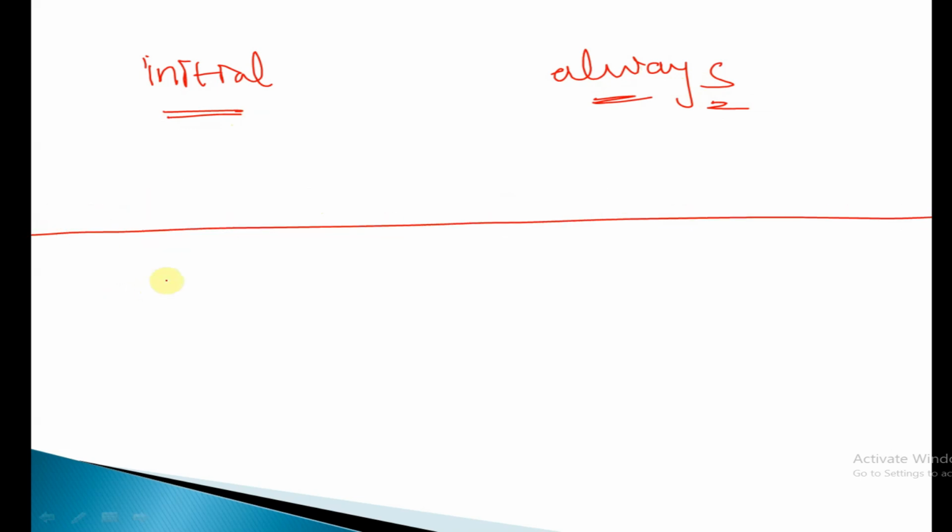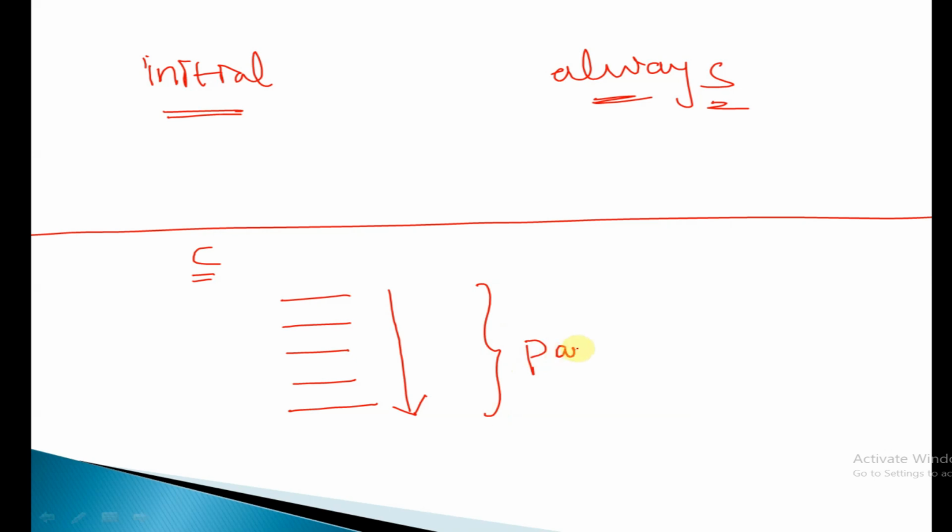Now, the initial block as well as the always block. These are the structured procedures in Verilog. Let us analyze what is meant by structured procedures. Before that, for example, in the case of C language, if you write some 4 or 5 lines of code, tell me whether this code is going to execute sequentially, that is line by line, or parallelly, that is all at once.